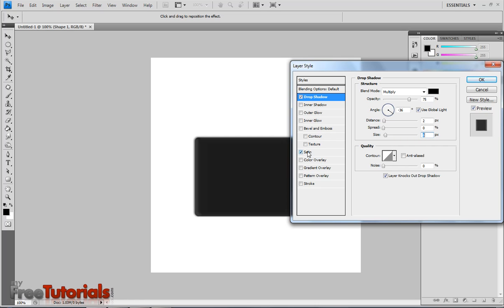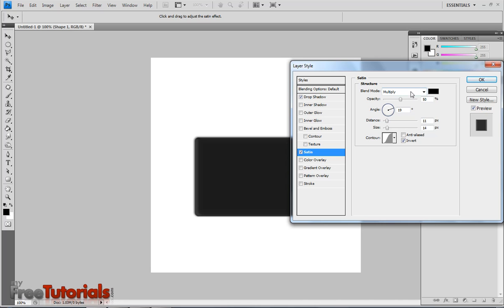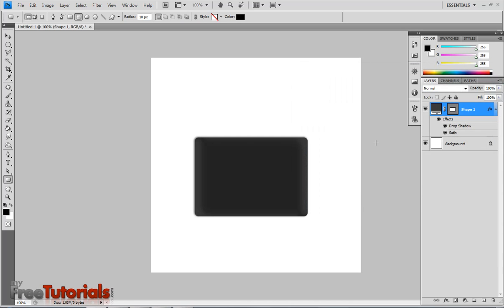Okay. Use Satin. Blend mode Multiply. Color black. Opacity 39, angle 19, distance 21, size 29. Okay, now I am going to add leather texture.